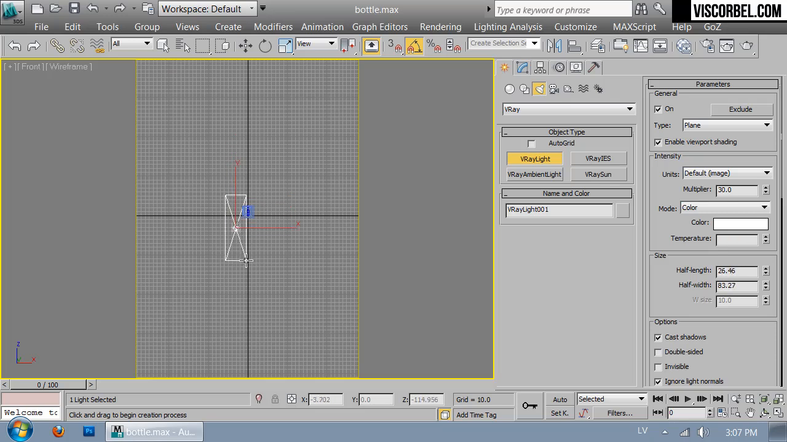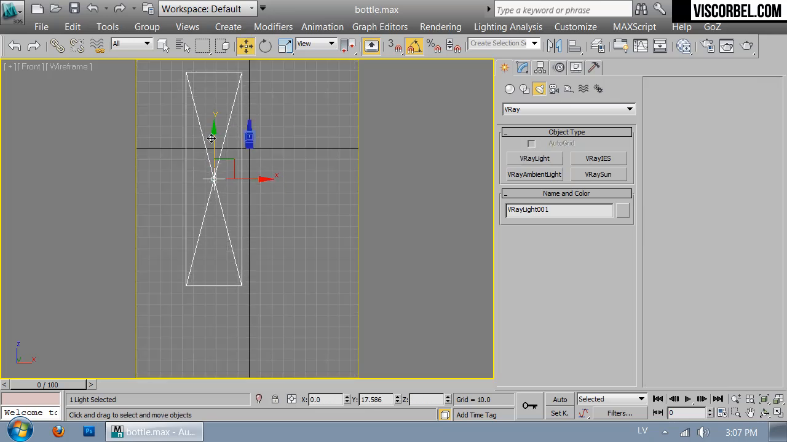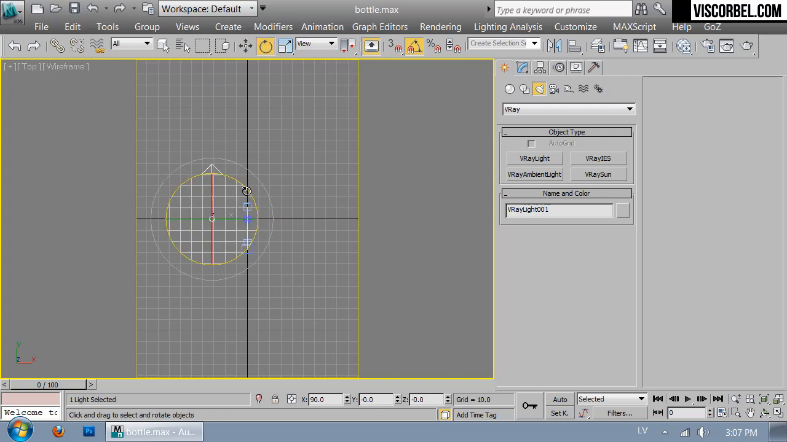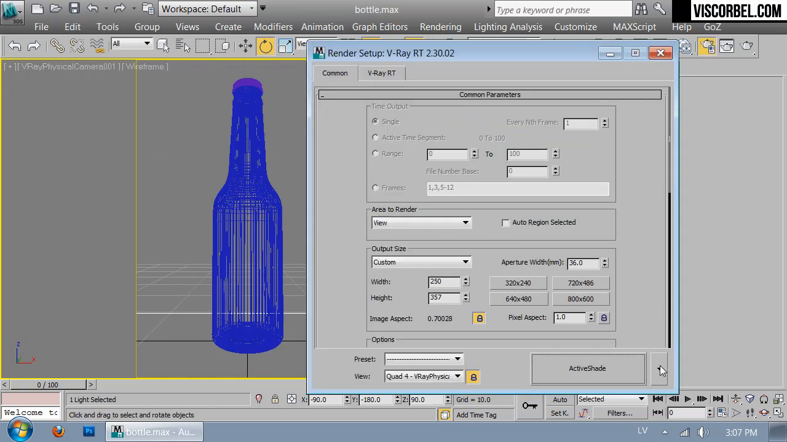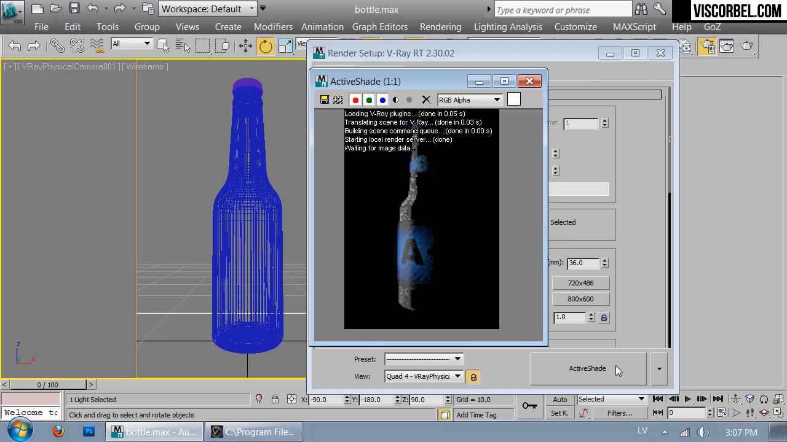I want to make it quite long, so the reflections cover the whole bottle. And rotate it like this, sideways. Okay, let's try the active shade. And as you can see, the bottle looks black. The liquid inside especially.